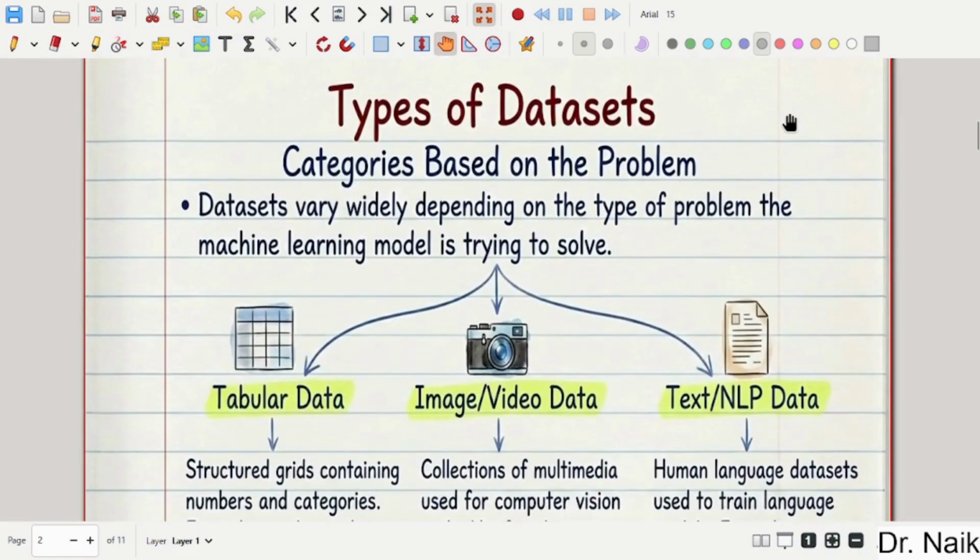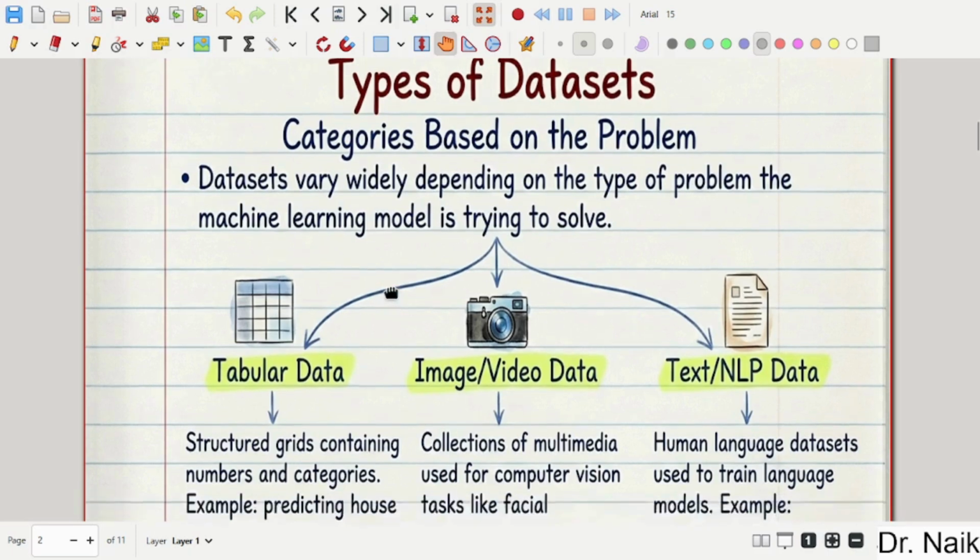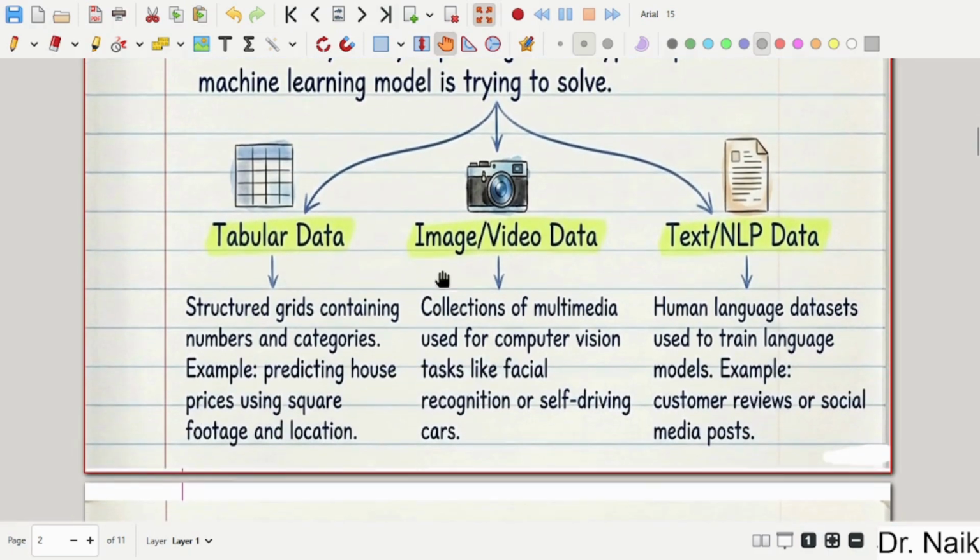Types of dataset. Datasets vary widely depending on the type of problem the machine learning model is trying to solve. Tabular data, image or video data, text or NLP data. Tabular data is a structured grid containing numbers and categories. Example, predicting house prices using square footage and location.